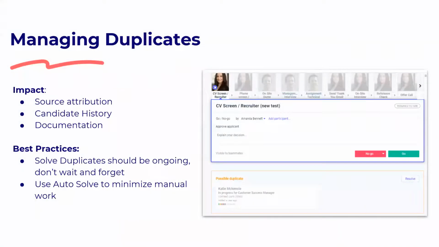Our next topic, which also connects a little bit to automation and a little bit to candidate experience in terms of the documentation, of course, mostly documentation, is the management of duplicates in Comeet. I'm going to take you to Comeet in just a sec and show you some examples, but I wanted to give a quick introduction to this topic.